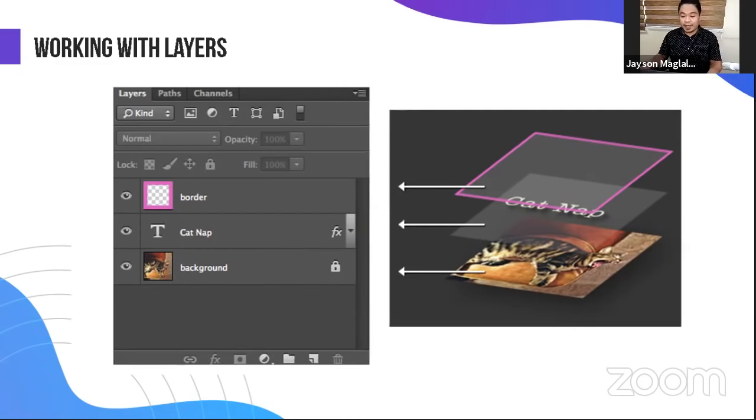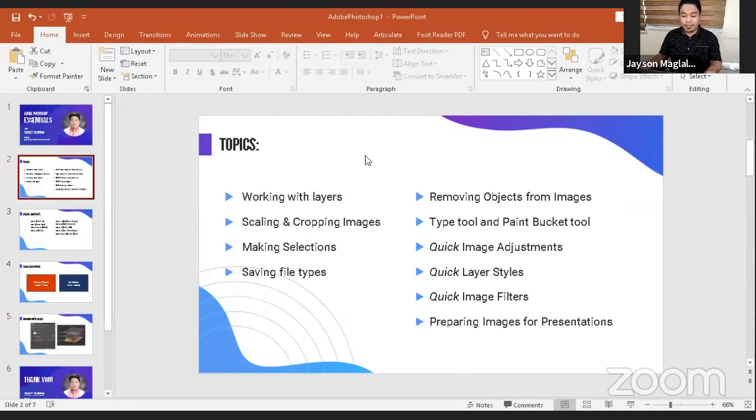So to give you a live demonstration of it, I will proceed with the software itself, and I'll start with layers. If you can see my screen now, I have this example. So this is Adobe Photoshop. I'm going to show you how to open up or create a file later. But for now, let's focus on layers.